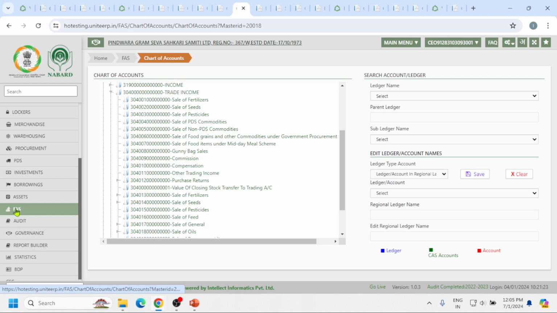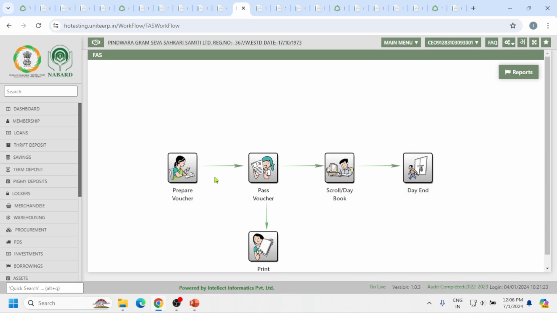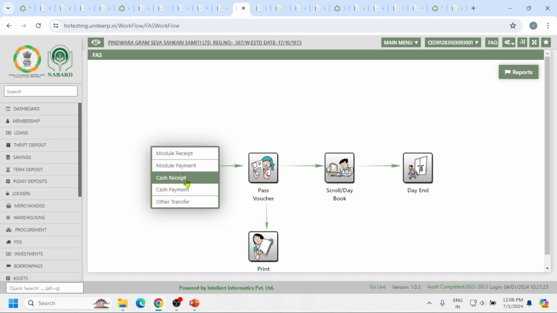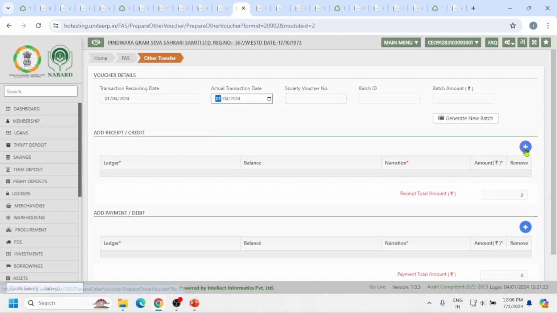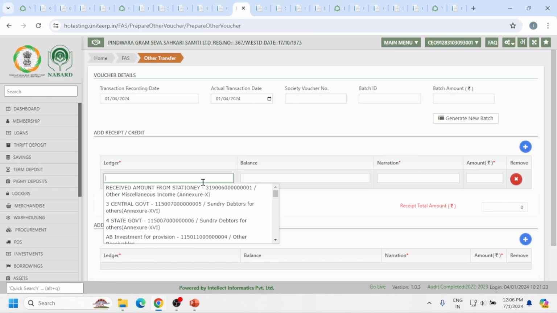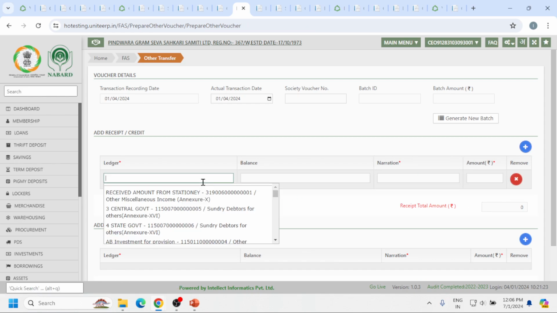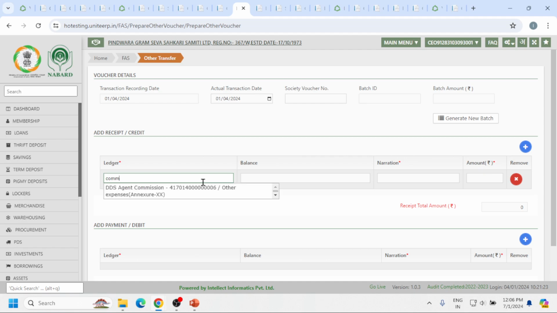So for performing the transaction, click on FAS. It is FAS, meaning the society is doing the transaction with the farmers or banks or whatever it is. So it is an FAS entry. For that, you go into the prepare voucher section. Here, select other transfer. Whatever commission you received from the government, select the ledger where you received the commission from.